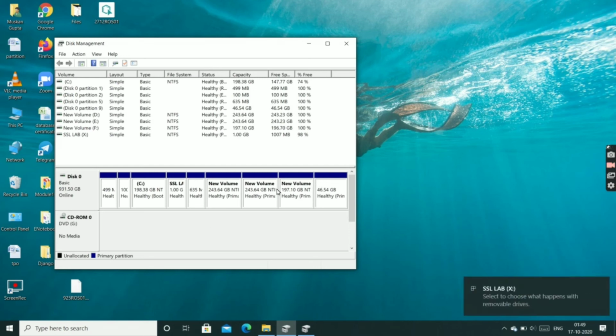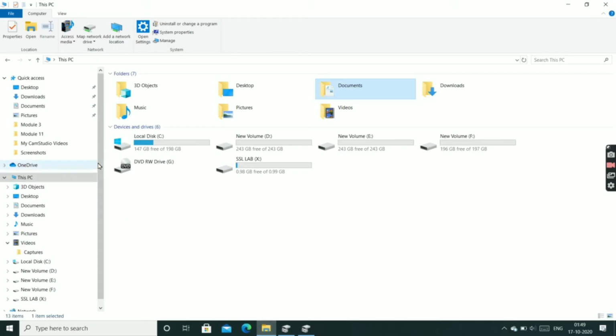Now we see a notification here which shows that our new drive has been recognized by this computer. We can also check it here. See, our new drive has been allocated here.